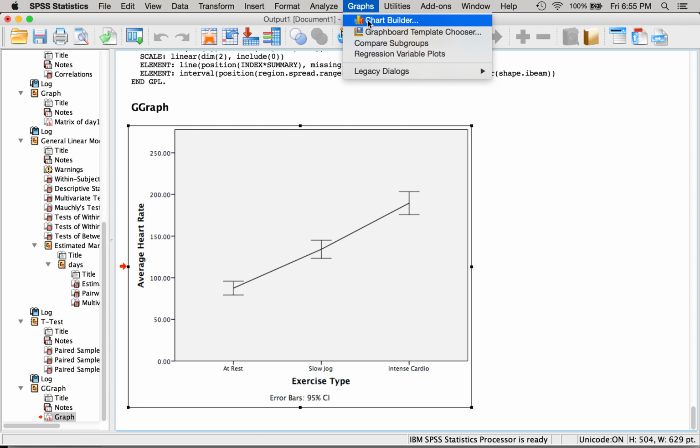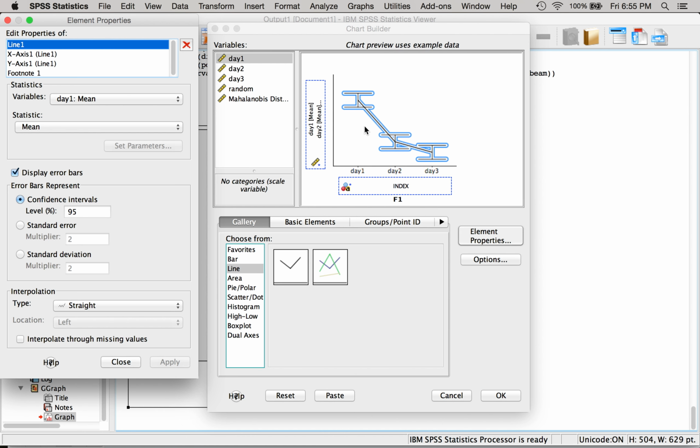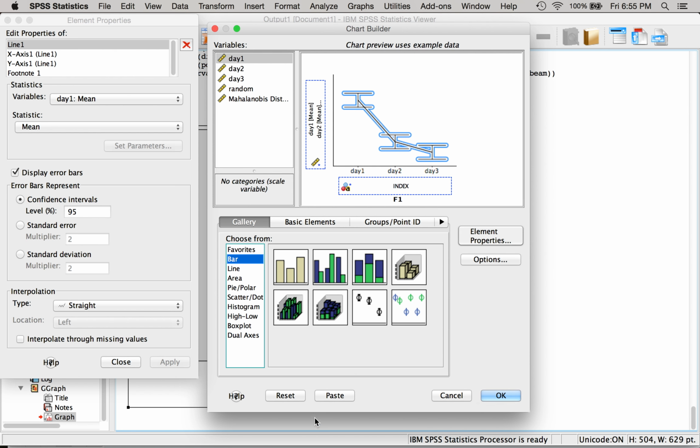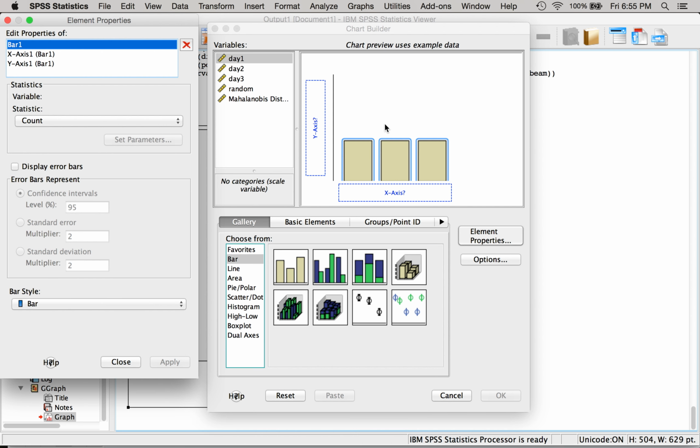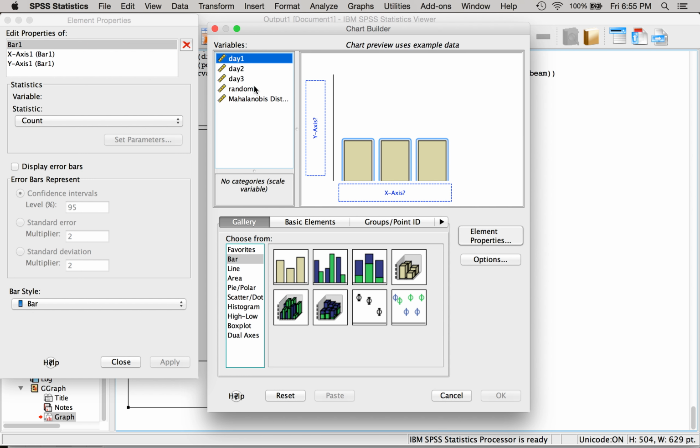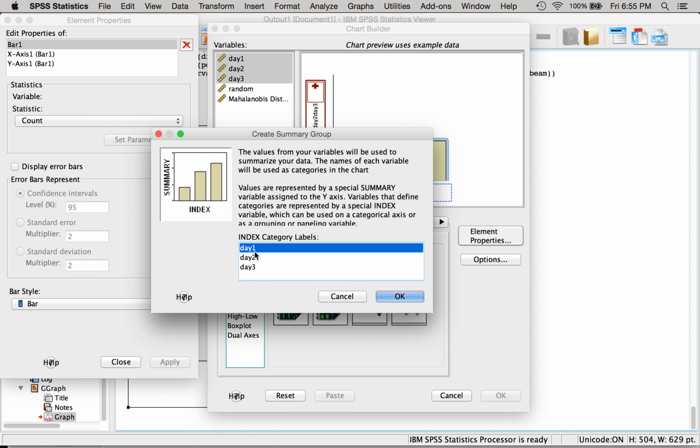Okay, so graphs, and then chart builder. Instead of line graph here, I'm going to switch to bar. So let me hit reset, just clear the screen here. I'm going to move my single bar graph over, and then it's actually the same set of steps. So I take all 3 of my repeated measures pieces and dump them into Y. It's going to do that same indexing thing for me.